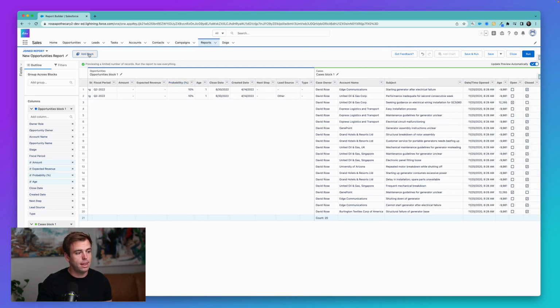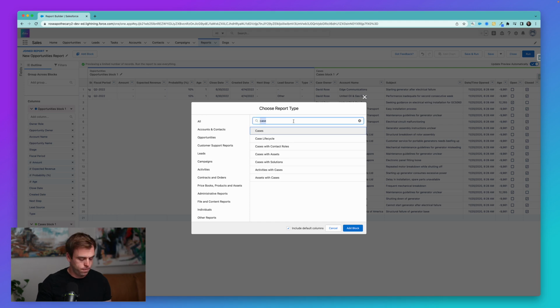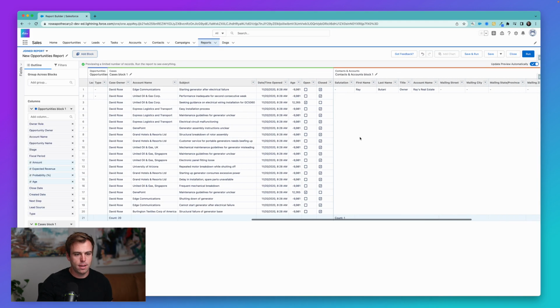Let's go a step further. Let's add contacts as well. So we slide over here. There's yet another block right here with our list of contacts. At this point, these three different blocks, these three different report types are really independent. We don't have any relationship set up between them.